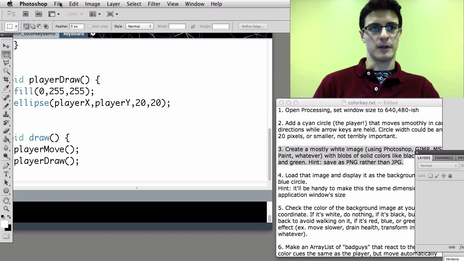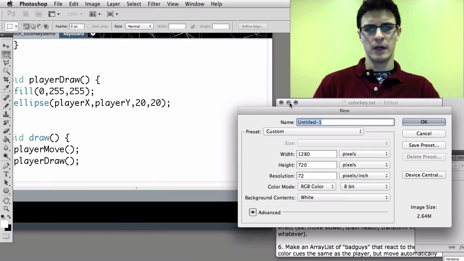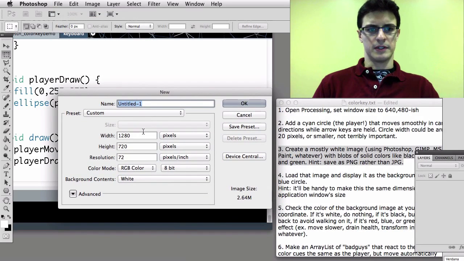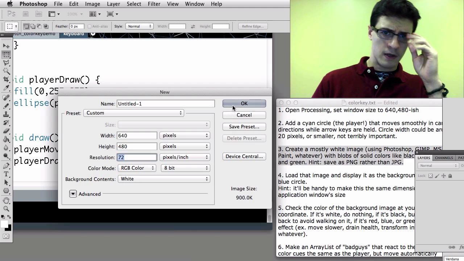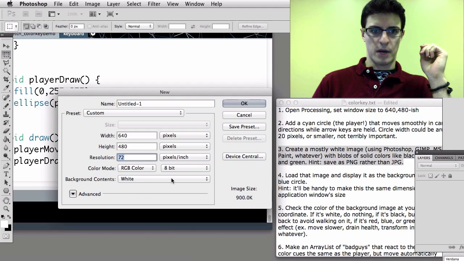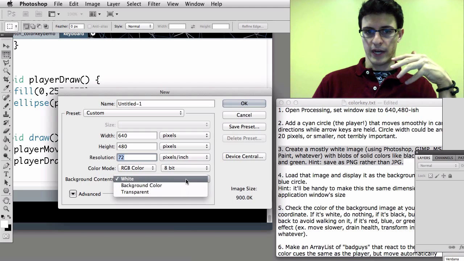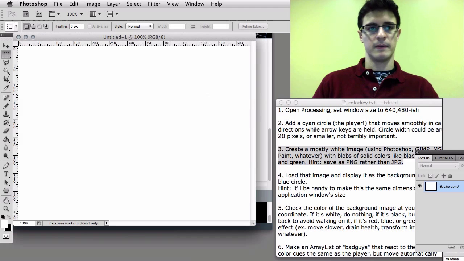I'm going to open up Photoshop here. I'm going to say new. And so our image is 640 by 480. That's the size of our screen that I've made. And background contents, rather than transparent, I want white because I want this to blank out the screen behind it.